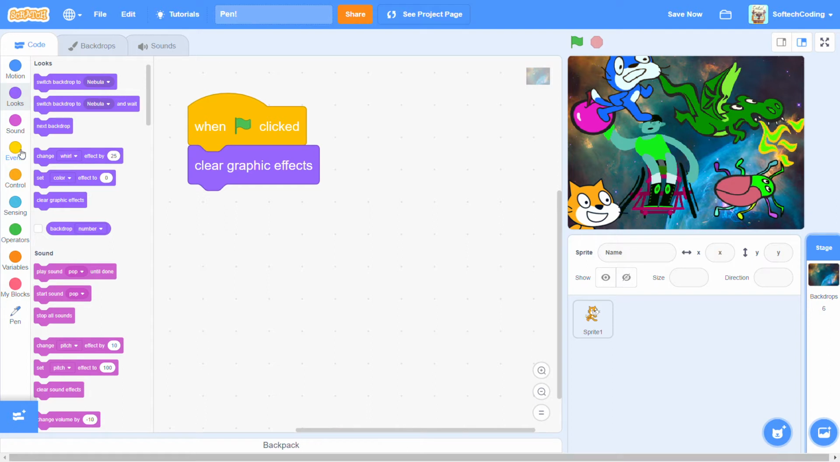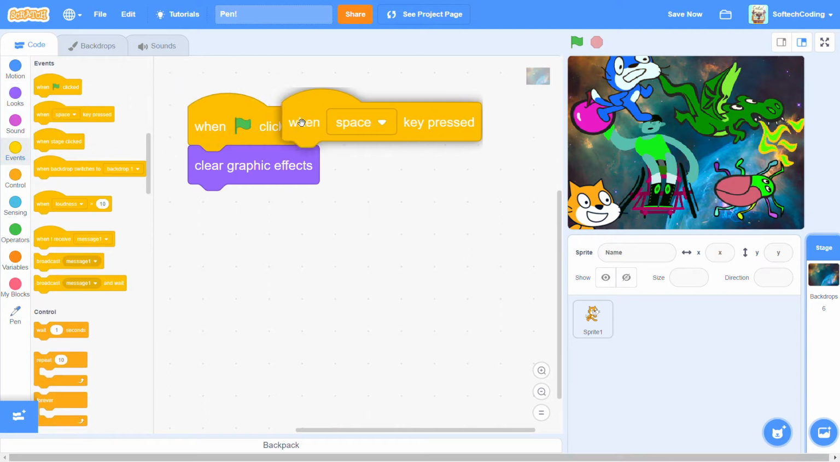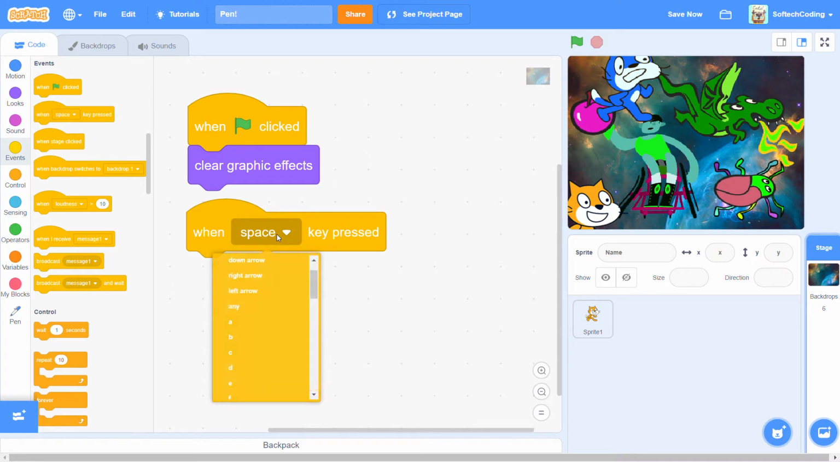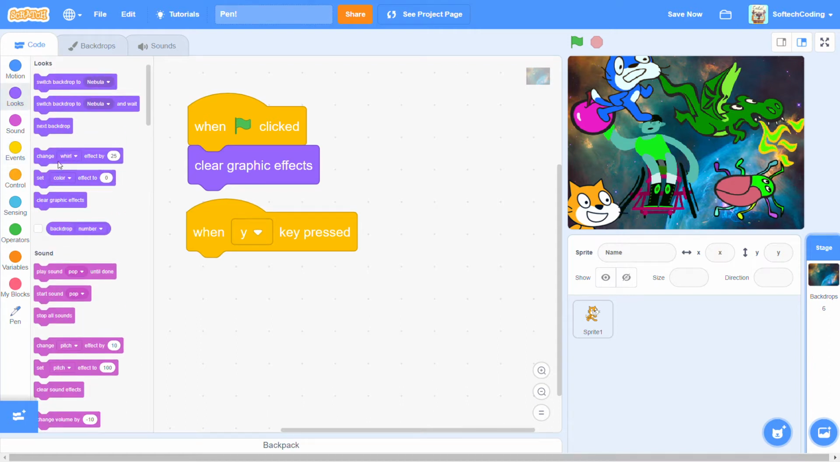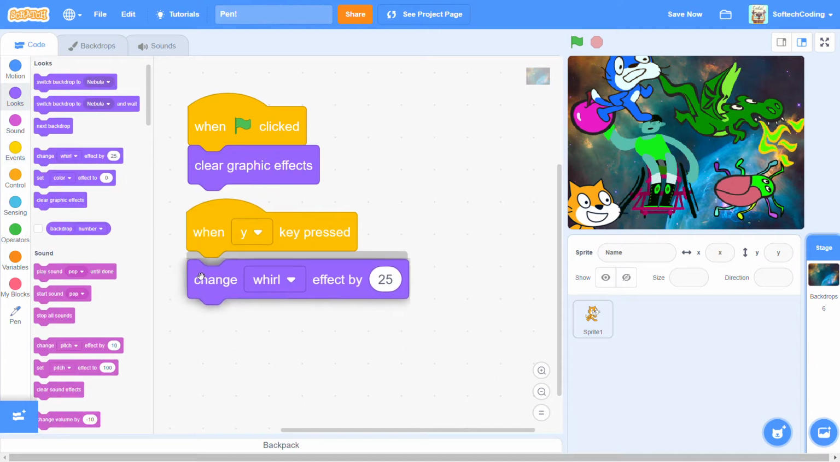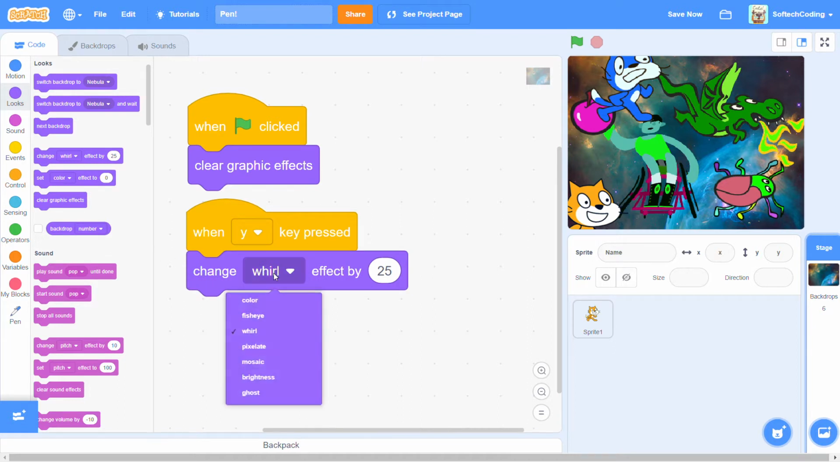Now we're going to go back to events, and we're going to pull out a when space key pressed block. And we're going to choose a key. So what if we do the Y key? Okay, Y. And we're going to go to looks, and we're going to change whirl effect by 25. Now this could be the color effect or any of these other effects. As long as it has the change blank effect by 25, then you know that this is the block that you need. So you're going to select whirl, and we're going to try it out to see what this does.